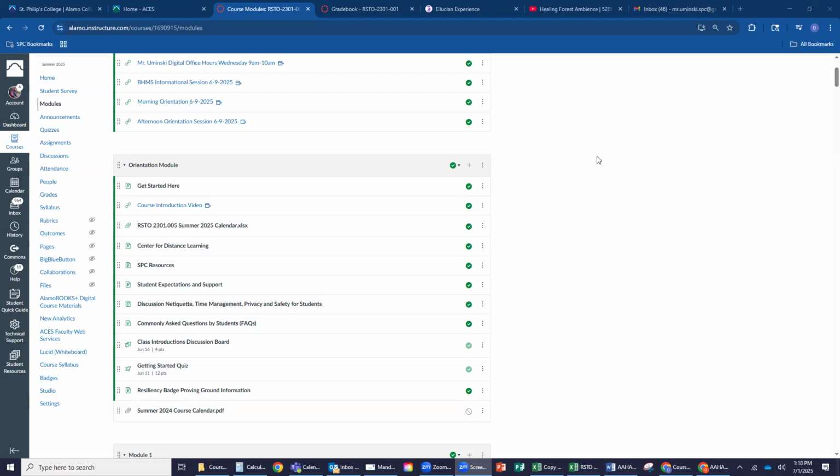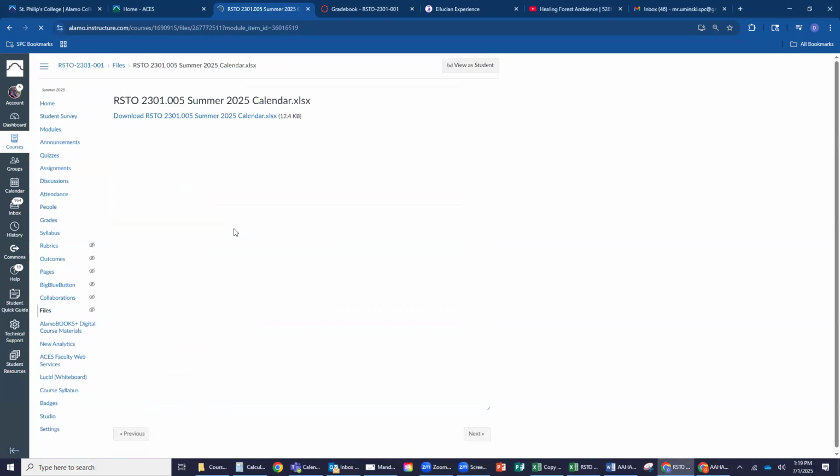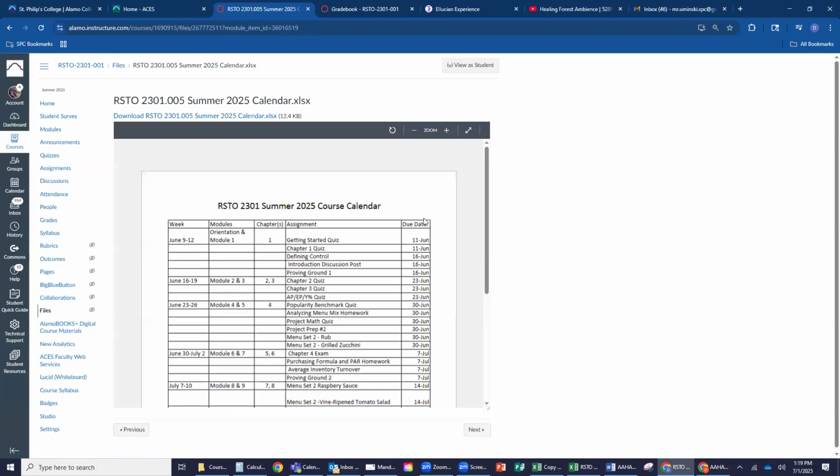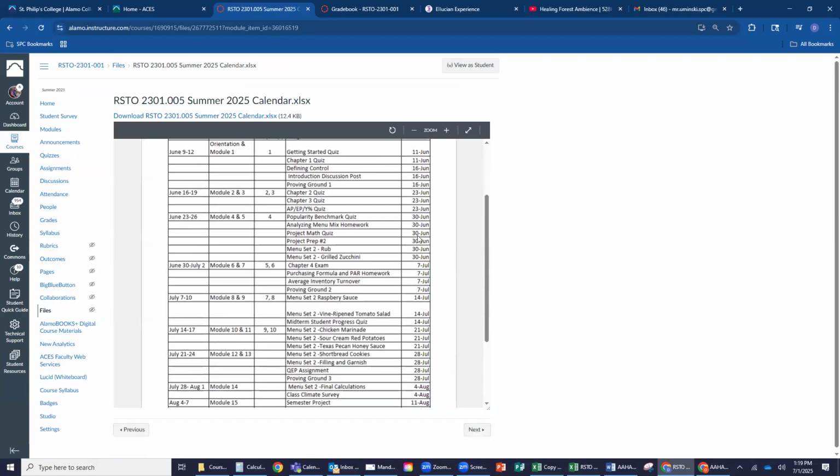textbook. I did realize, as I was getting ready to do this video this morning, that I could not find the calendar. Now I have all the due dates on the assignments, but I couldn't figure out where the calendar was. I searched all my files and I could not find it. So I went ahead and recreated this calendar in Excel. You're welcome to download this. It has all the due dates of the assignments and things that are happening each week.